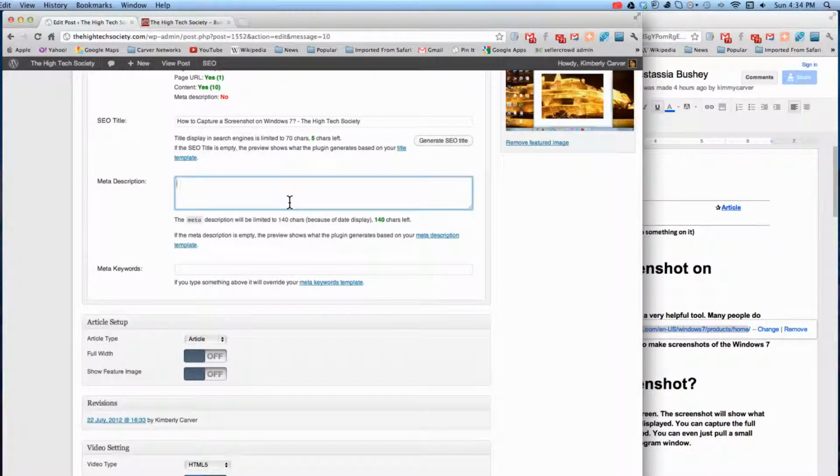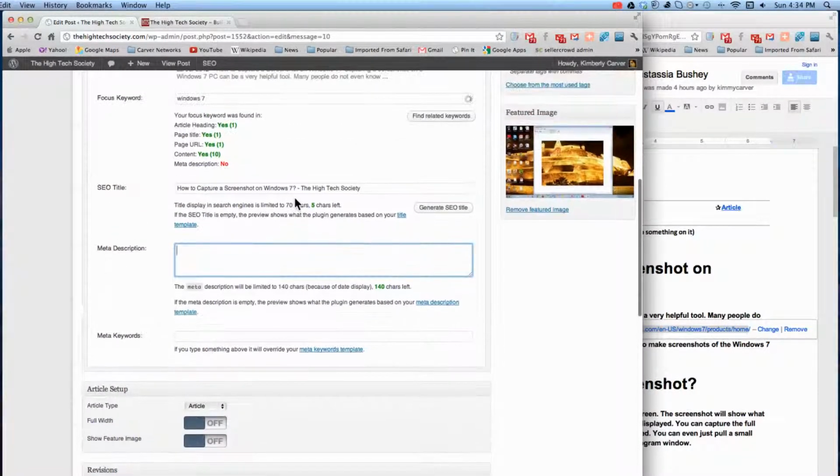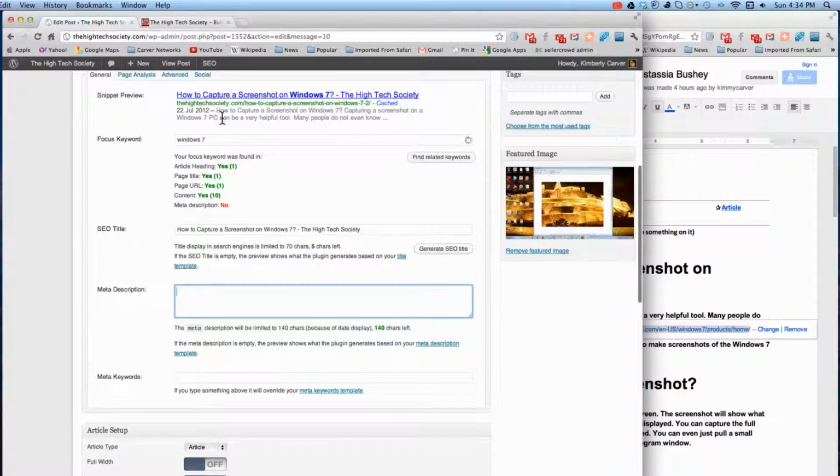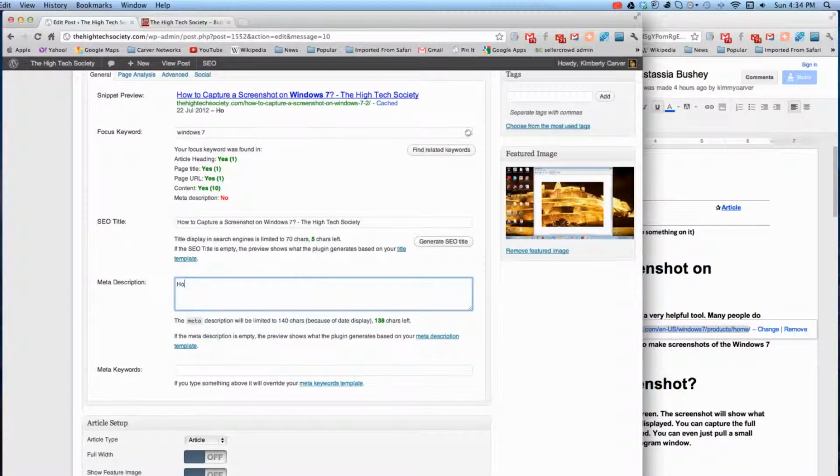Come down here to meta description. Your meta description is this spot here. It's what comes up on a search engine that's going to tell people what your article is about. So perhaps how to capture a screenshot on Windows 7. I would probably say learn how to capture a screenshot in Windows 7. And again, you could put whatever else.